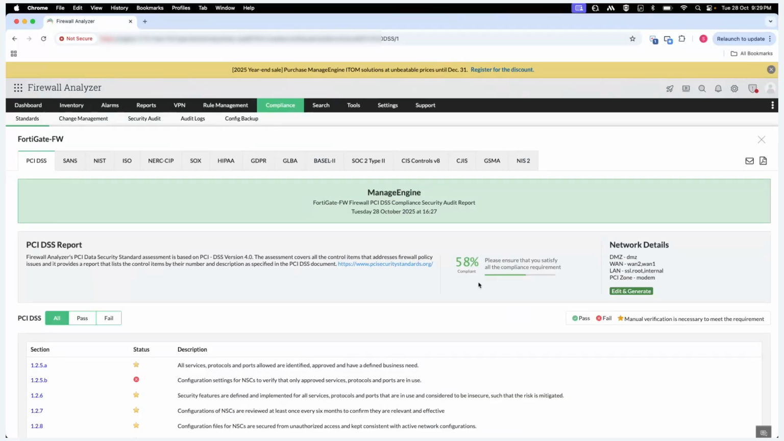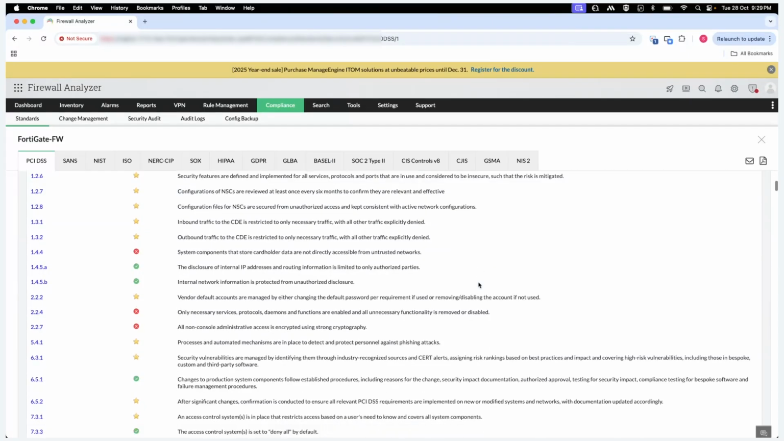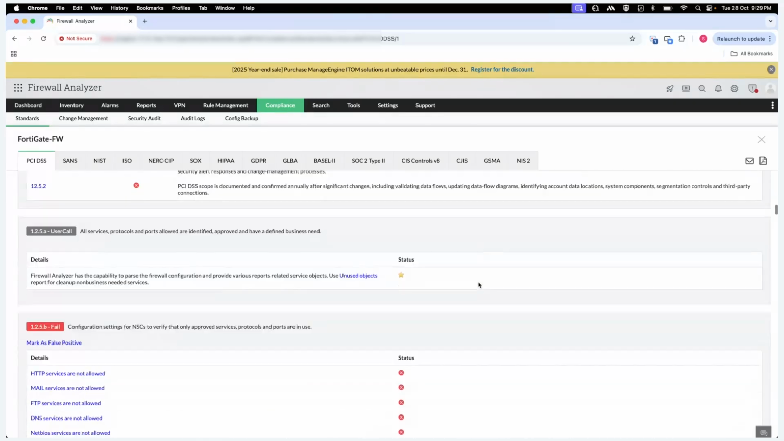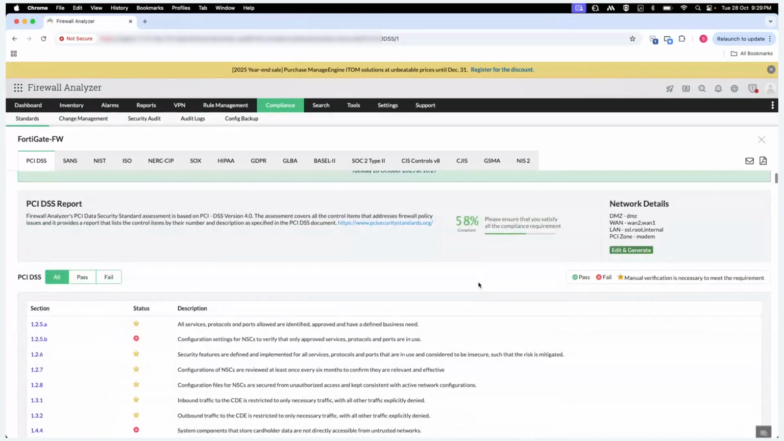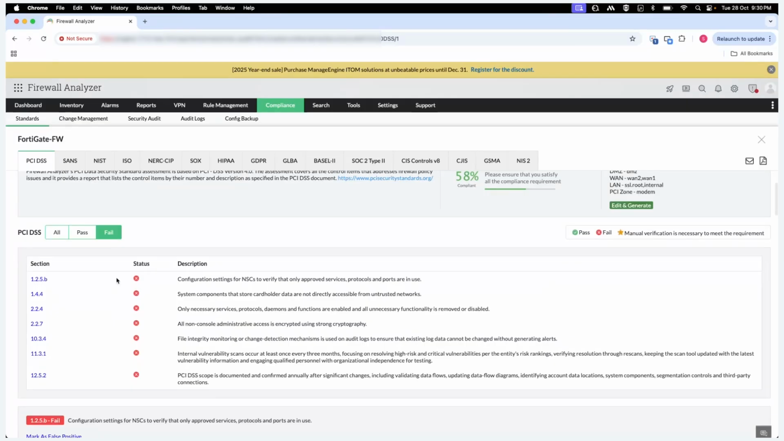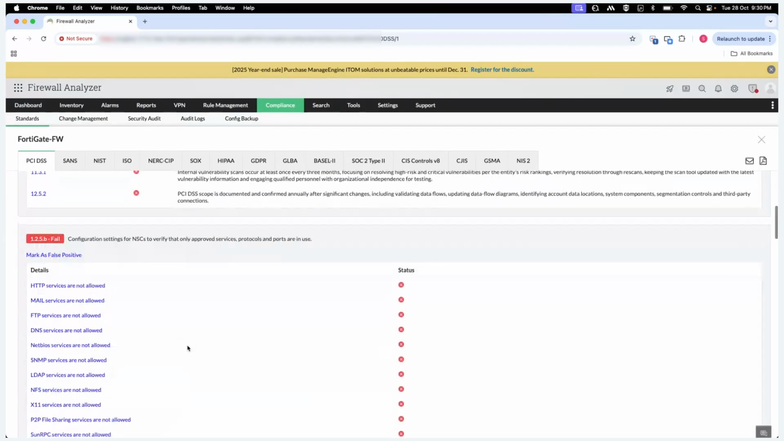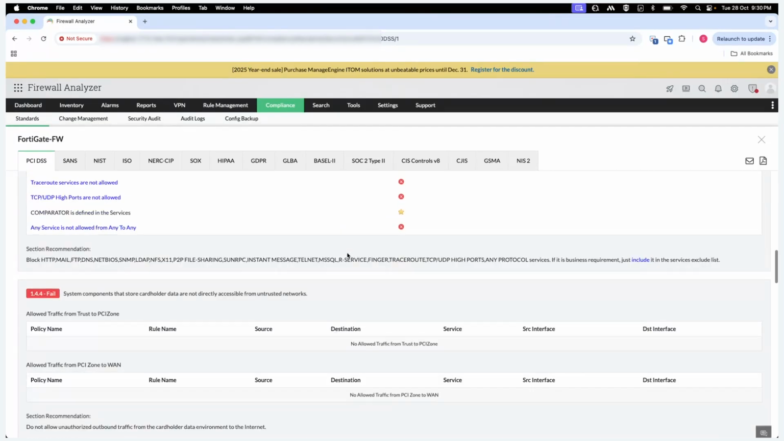If you want to understand more, simply scroll down and you will be able to see further details. These details will be majorly categorized into three categories, that is pass, fail, and manual verification necessary. To understand which of the compliances have failed or which are yet to be addressed, all you need to do is click on the fail option over here. Here you will have the detailed description and other essential information.